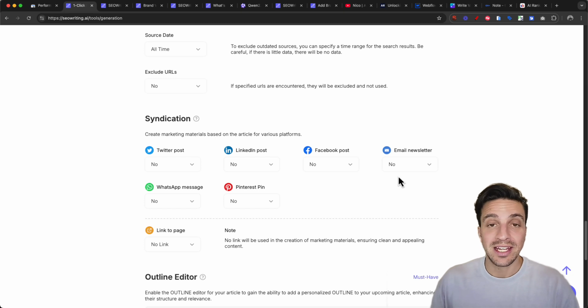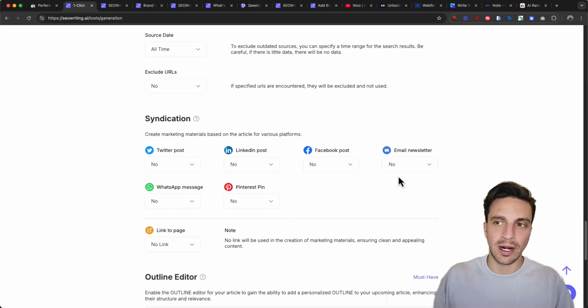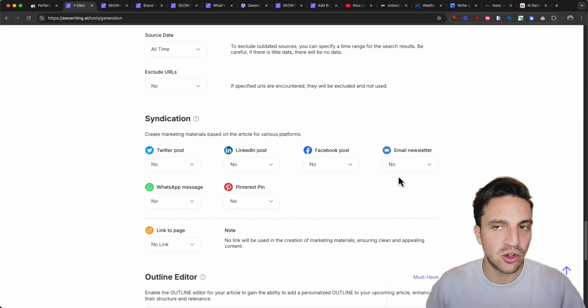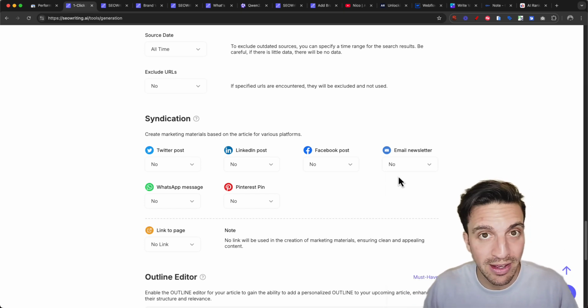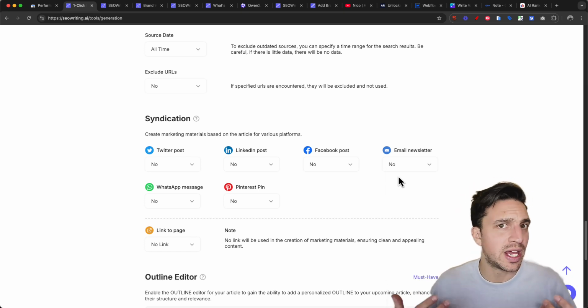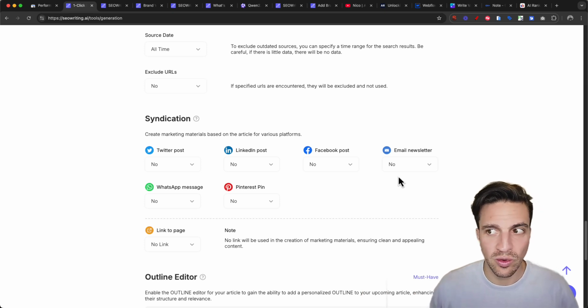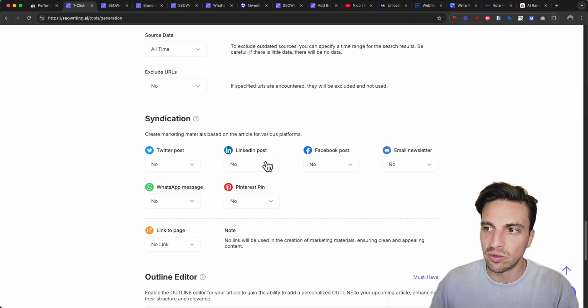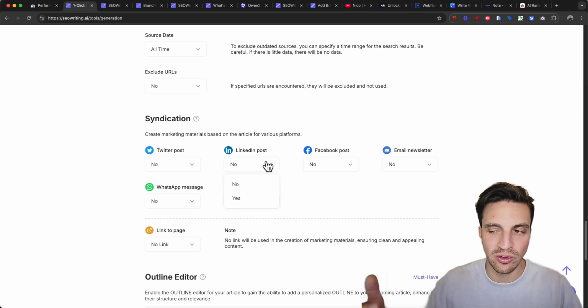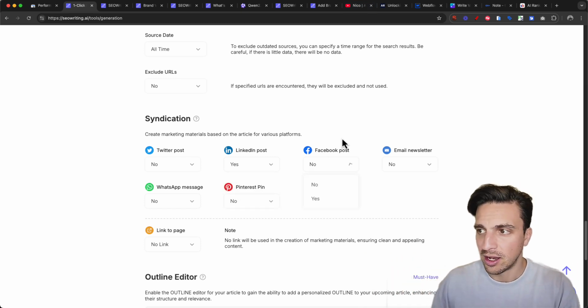This is a very handy feature as well, because you're gonna get three or four for the price of one. This allows you to repurpose your content for other social media platforms. Why not use that beautiful content that this tool is going to create for Facebook, LinkedIn, and Pinterest? You want to make the most of it. You want to maximize this content and grow your organic footprint or your digital footprint as much as you can. I'm going to say yes to Facebook, to LinkedIn, and to Pinterest.